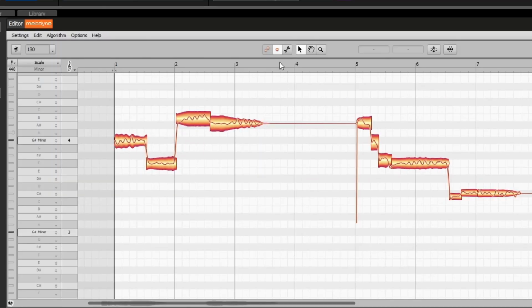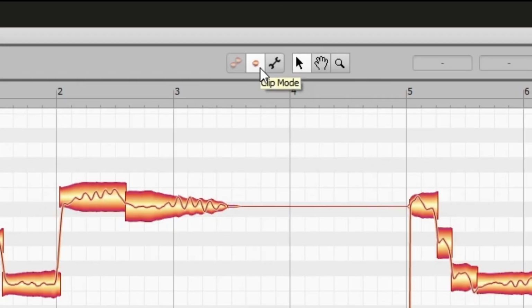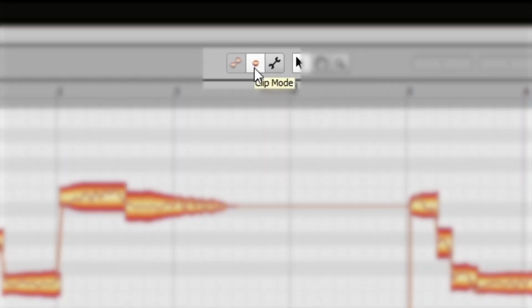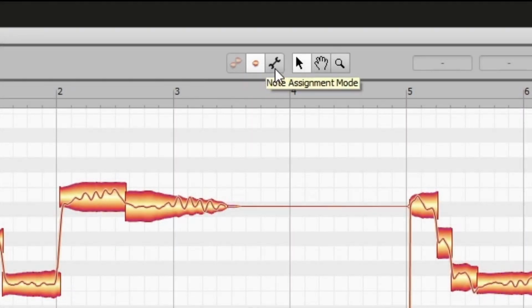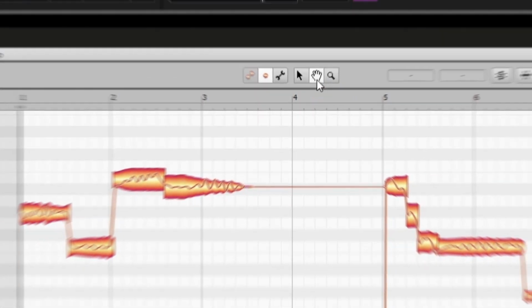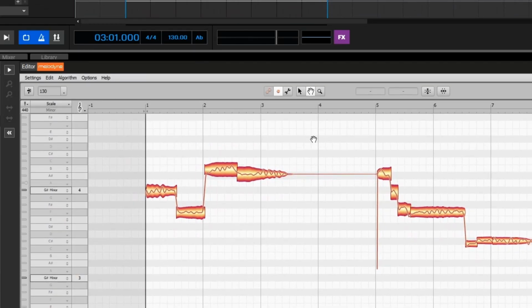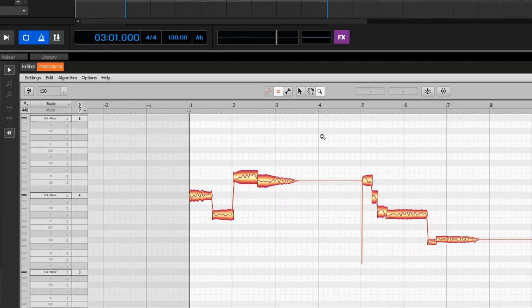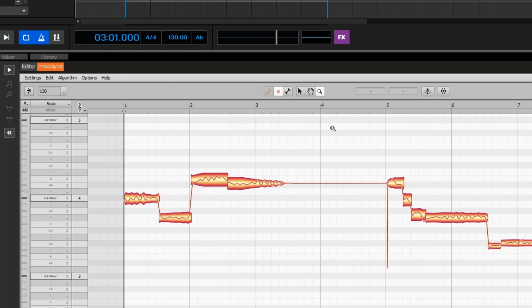Before you begin, it's a good idea to go up to the top and make sure that you're on clip editing mode here. More often than not, you won't need to use the track mode or note assignment mode, so just make sure you're on clip mode. The tools in Melodyne are broken up into three parts: the main tool, which is context and position sensitive, which we'll demonstrate in a moment, the scroll tool, which allows you to click and grab and scroll around, and the zoom tool, which we can use to zoom in and out horizontally and vertically.